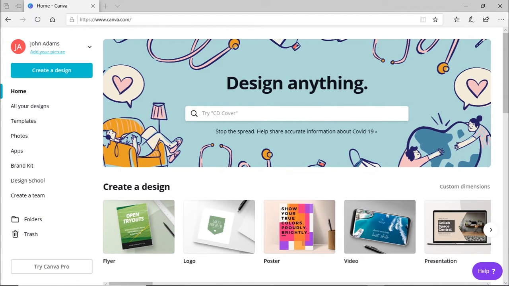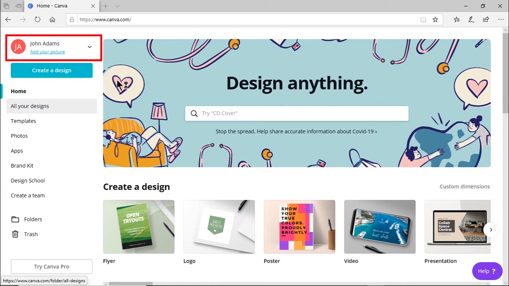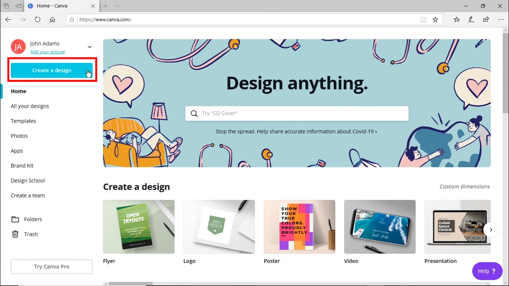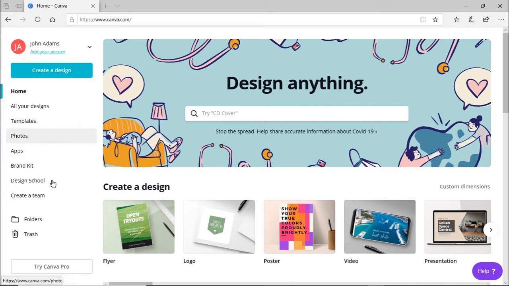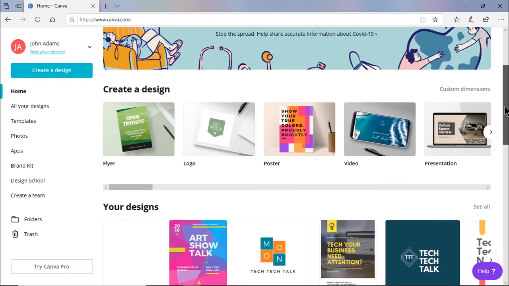And right now, we're on the main page of Canva. I've already signed in. Here's my name up here. The most important button for us beginners is the Create a Design button. There's also a Home button, all of your designs, templates, photos, and a few other things, but this is a basic tour. So for the people who've never used it or just used it once or twice, this is for you. Again, you have Create a Design.